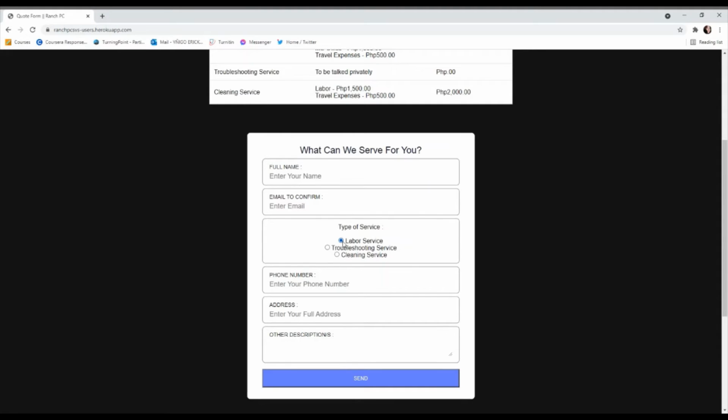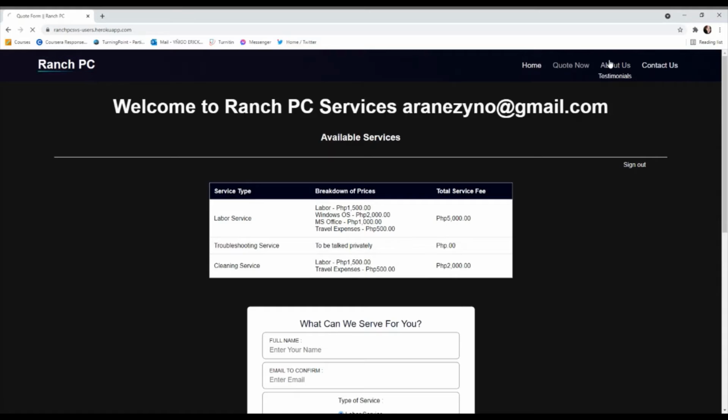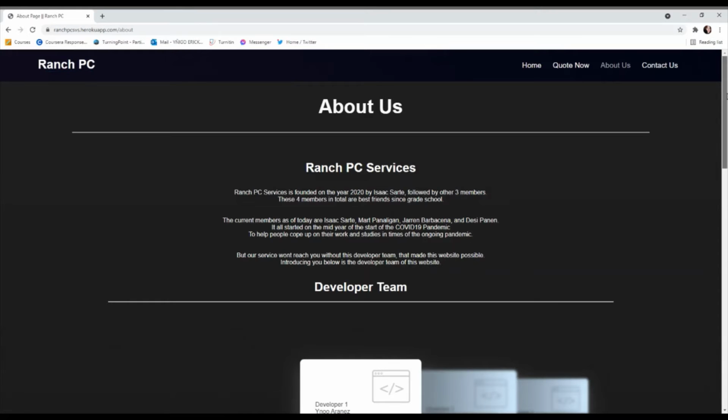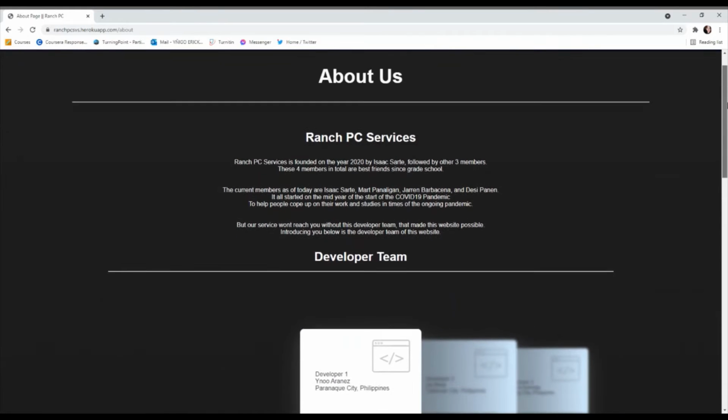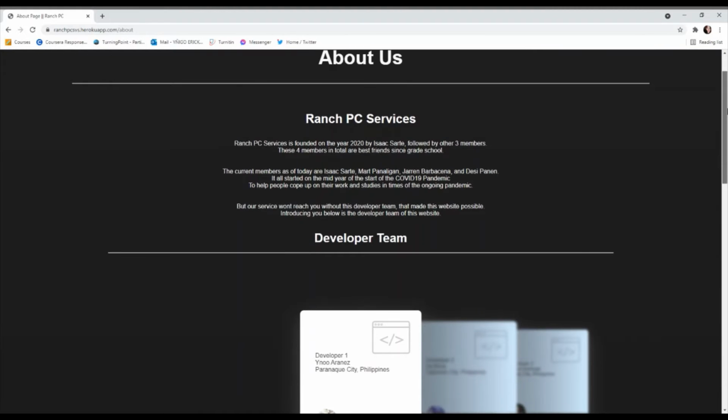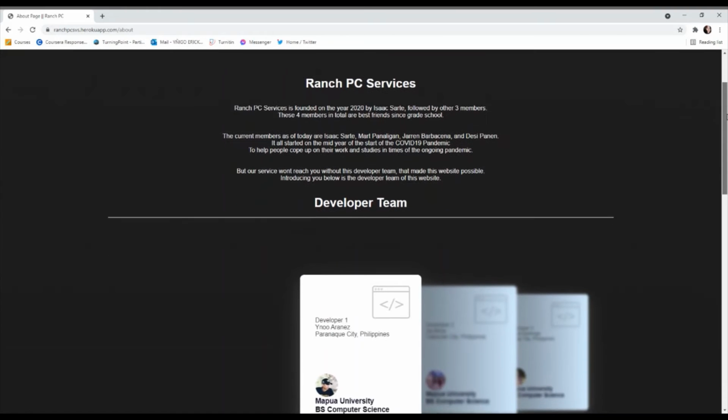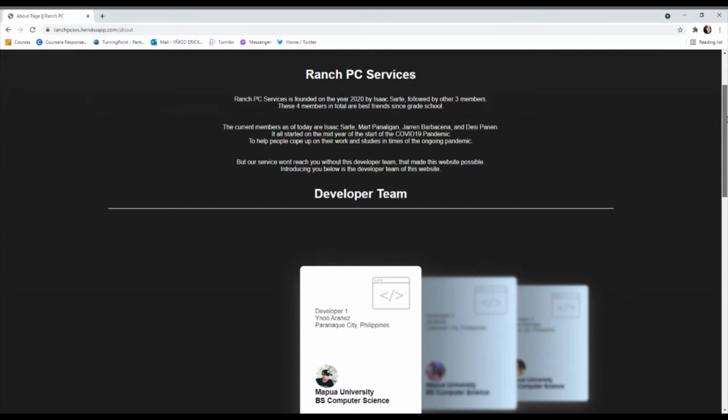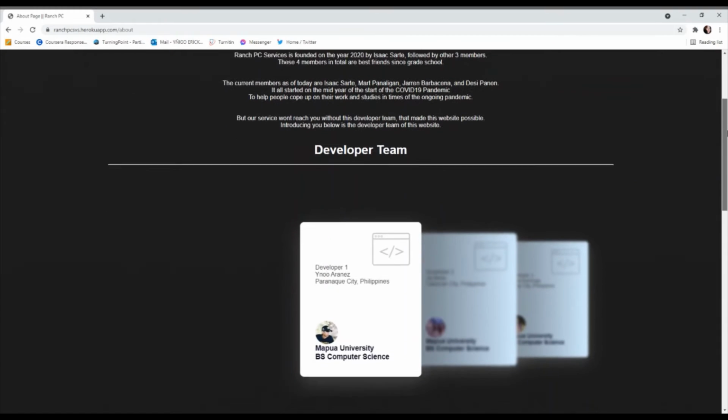The third page leads to the About Us page. This page shows the background of the owners of the business. It is to let the customers know that the Ranch PC Services is a legit business run by a group of trusty individuals. This is also to express the reasons why they should buy and trust the business. This page also included the developers of the website section, and this is shown through sliding images.